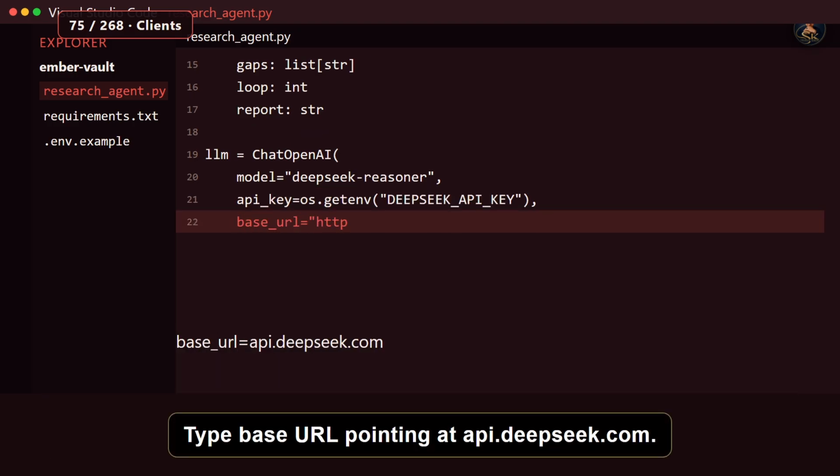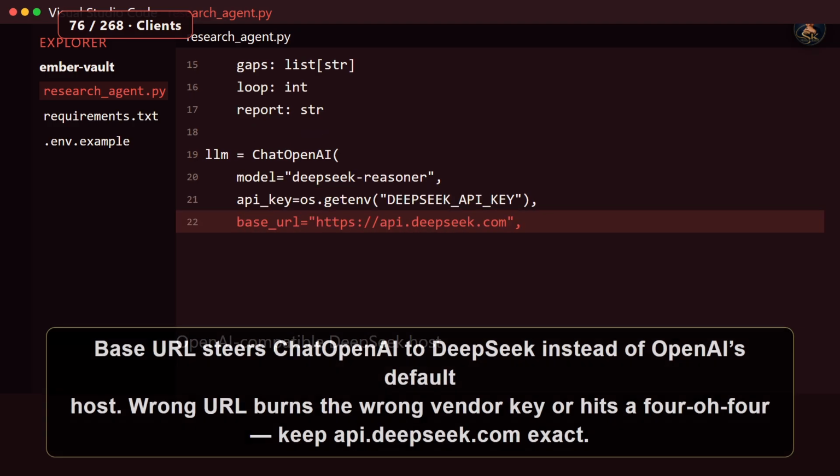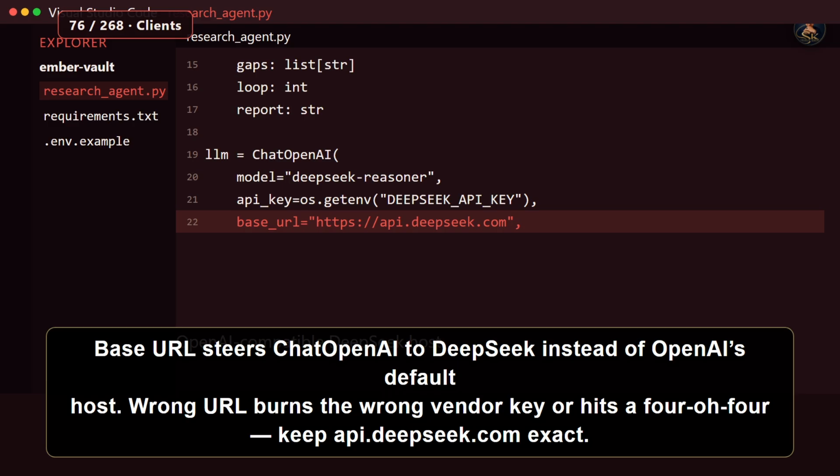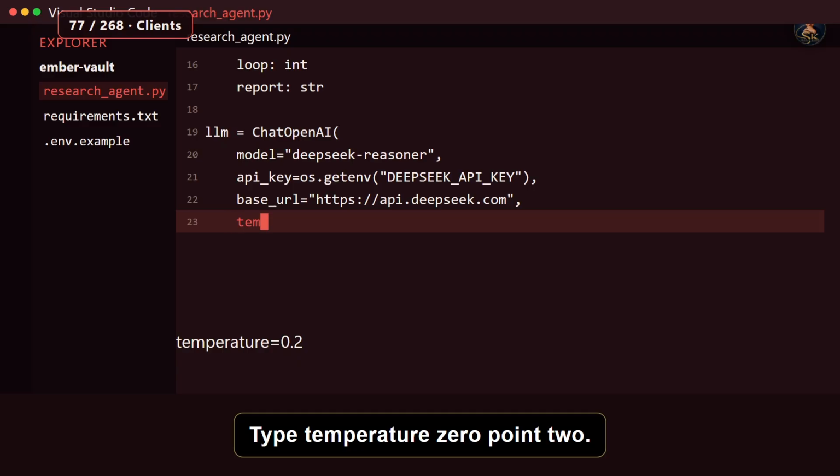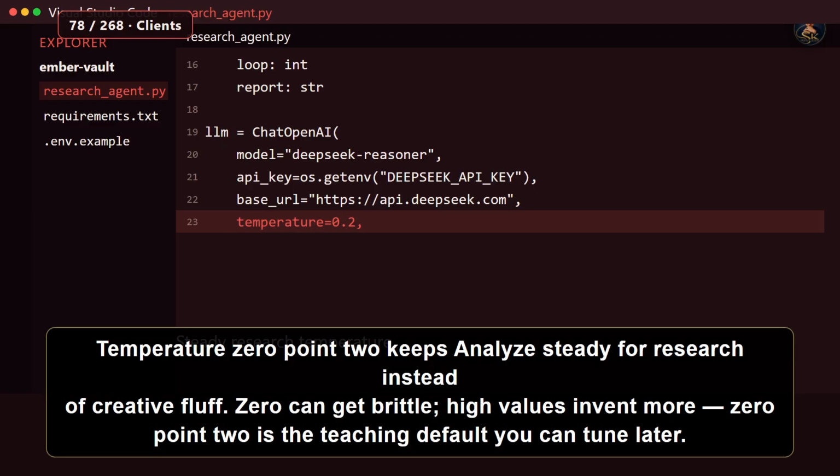Type base_url pointing at api.deepseek.com. Base URL steers ChatOpenAI to DeepSeek instead of OpenAI's default host. A wrong URL burns the wrong vendor key or hits a 404. Keep api.deepseek.com exact. Type temperature 0.2. Temperature 0.2 keeps analyze steady for research instead of creative fluff. 0 can get brittle. High values invent more.